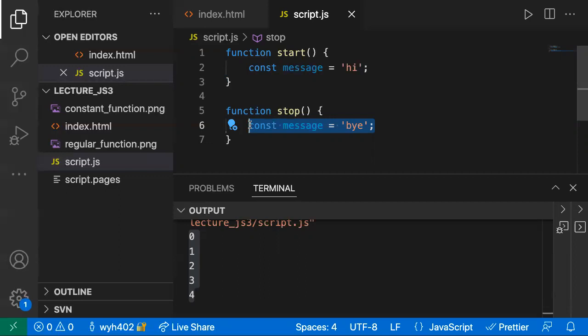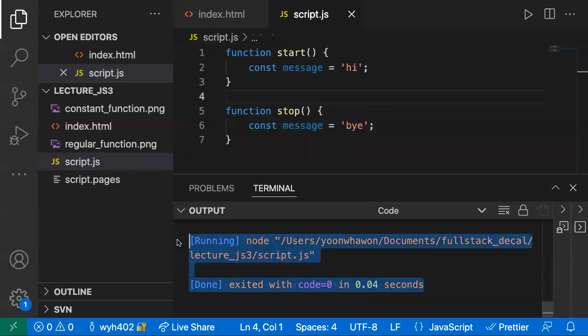But since they are in separate blocks of code, they have separate scopes. So JavaScript will know which message we are referring to. For example, if you're trying to access the message variable within this start function, it will use the value hi. And if you're trying to access the constant message within this stop function, then it will use the value bye. So if we save this and run this, we see there are no errors coming out.